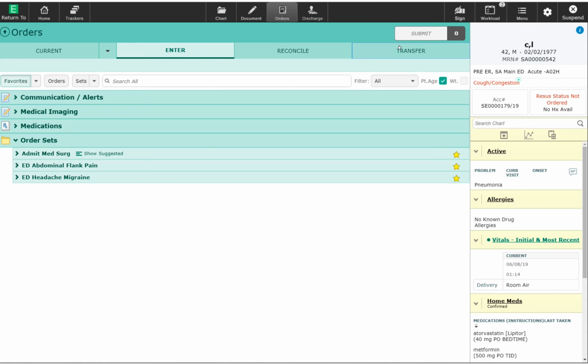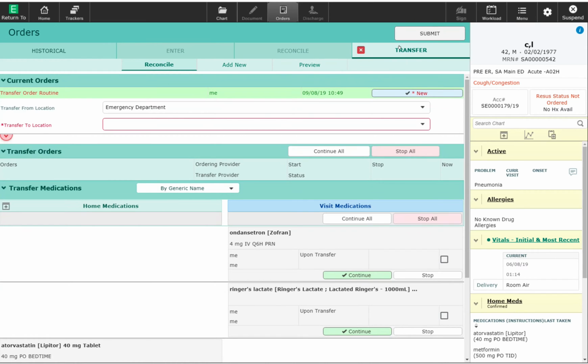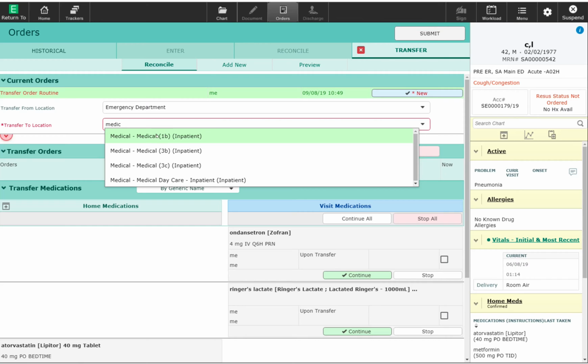When I click on the transfer routine, it brings up this module. Here, I'm going to have the ability to take a look at what has been ordered in the emergency department and decide whether or not I want to continue these orders or stop these orders, as well as it provides me the ability to reconcile any of the home medications. Let's go ahead and do this transfer routine. I can see the patient is being transferred from the location emergency department, and we're going to transfer the patient to the medicine floor.